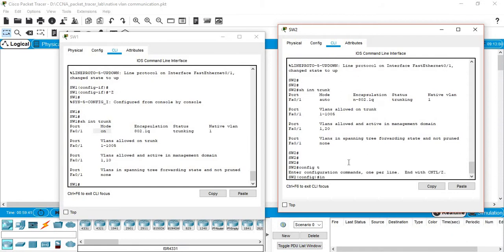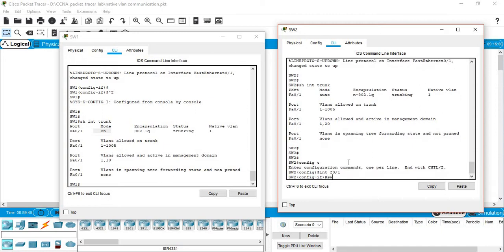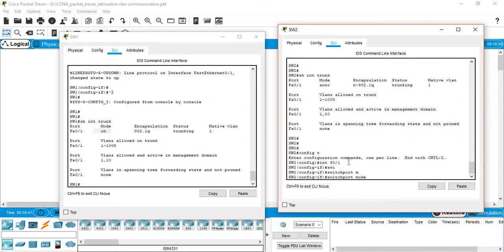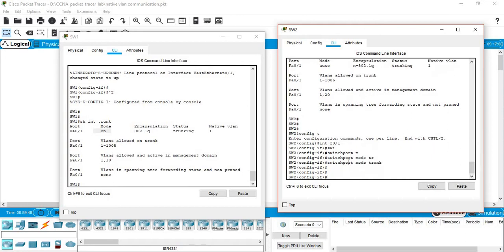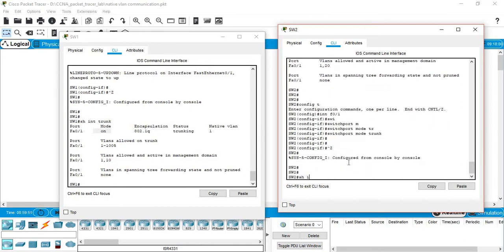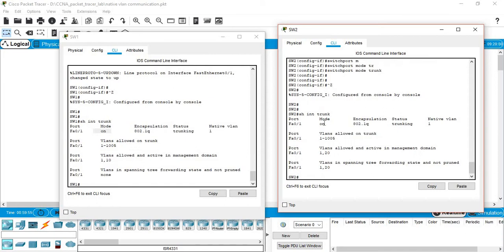So I will also make it a manual trunk, switchport mode trunk. So both sides are trunk. We can check the status now. The mode is on, encapsulation is .1q and trunking, and the native VLAN on both sides is 1.